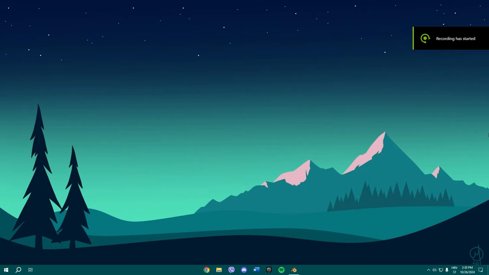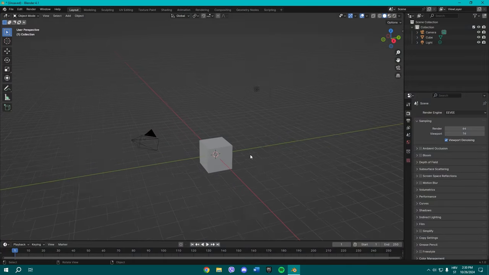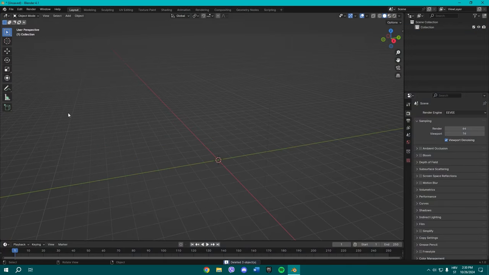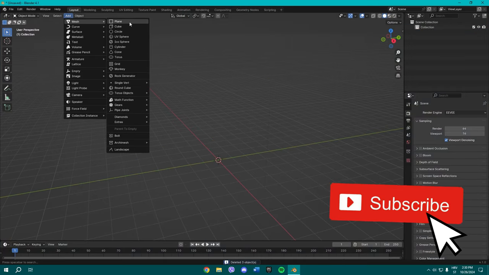Welcome to another video on my channel, and today I will show you how you can make a picture frame in basically less than 5 minutes. It's pretty simple, guys. So what you want to do is open your Blender, you know the ritual. I don't even have to tell you that.